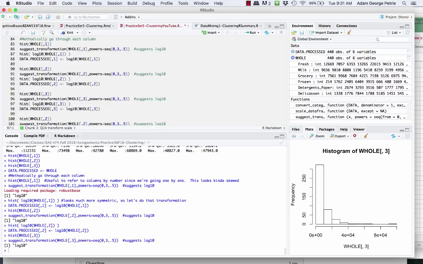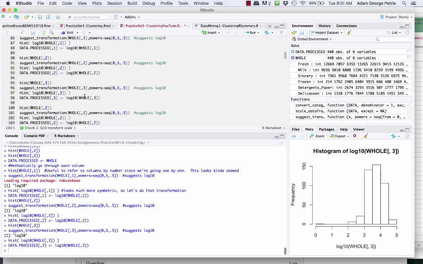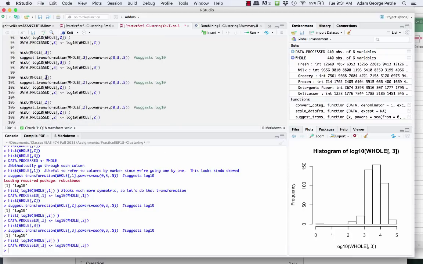Let's try a transformation. Log base 10 is what's suggested. So let's look at a histogram. Very symmetric, one tiny outlier out here. That's all right. So let's go ahead and replace the values in the third column of data processed with the log of the values in the third column of whole.